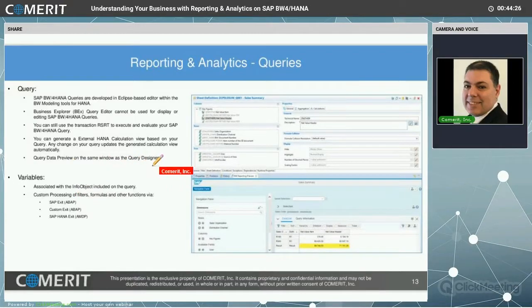And also we have the query data preview in the same window as the query designer. That's a new feature that helps the developer developing queries on SAP BW for HANA, because we don't need anymore to create our query, save, and then go to another tool to see if the data is okay. We can see it live: when I make a change, I can save my query, click the data preview button, and then see the data right here being executed on the SAP BW for HANA.